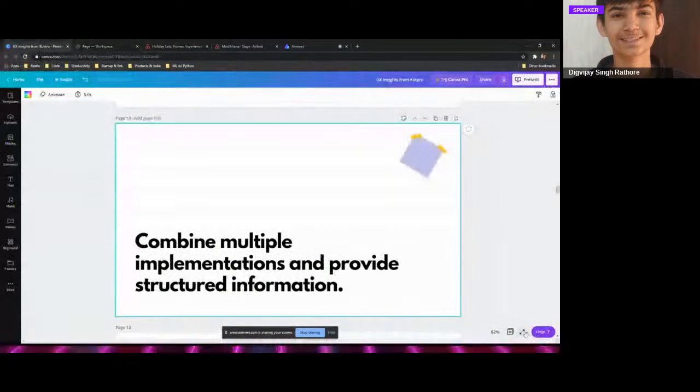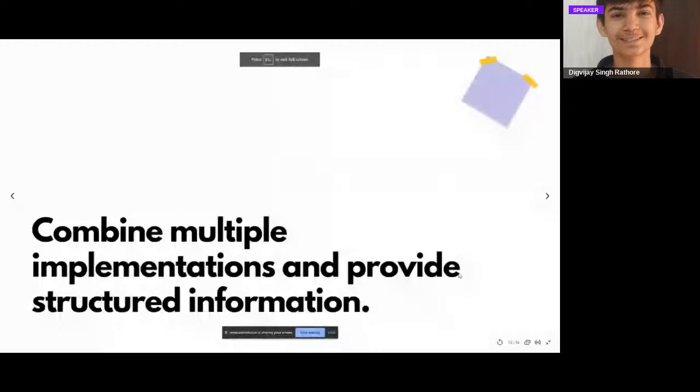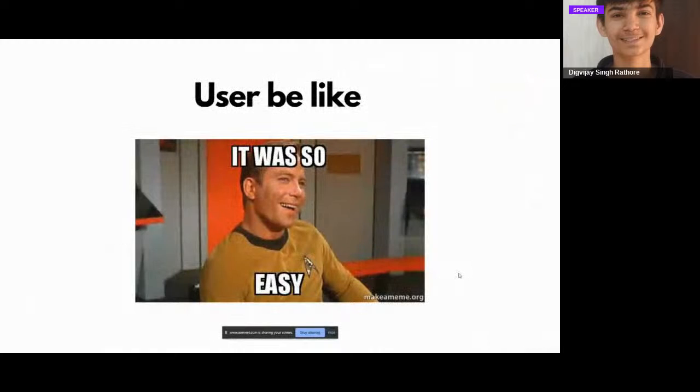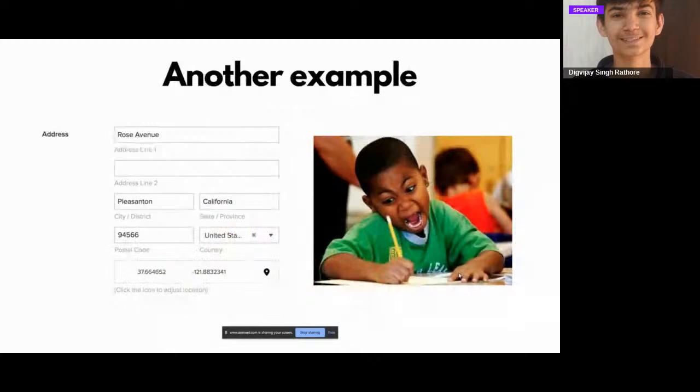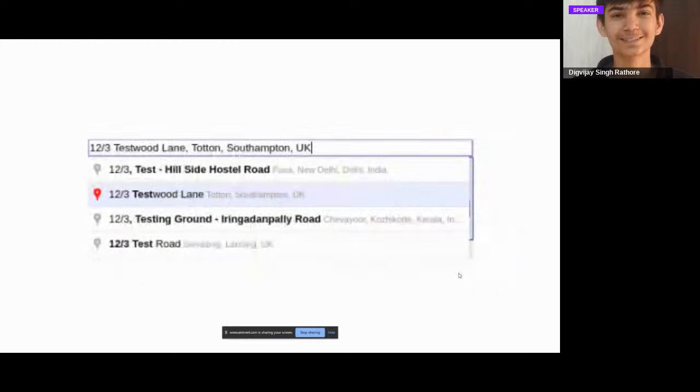So the trick is basically to combine multiple implementations and provide structured information. It just reduces confusions. It makes your application more flexible towards the input given, and most importantly, it reduces users' headache. So here's another example. When you are checking out on an e-commerce application, you have to fill a huge form for your address, right? You have to write first line of address, then second, then enter city in another column, state in another column, postal code and country, and all of those stuff like that. But a better implementation of this would be to do it in just one line, and the application itself extracts the pin code out of whatever the user is writing.